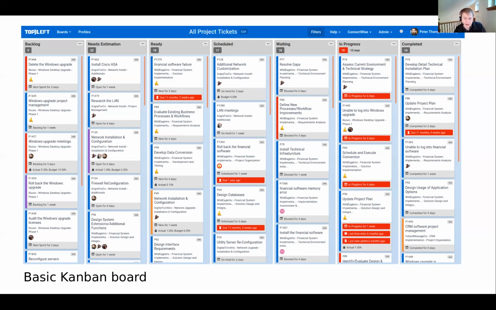The columns are totally customizable. Set it up however you want. You give them whatever names you want, any number of columns. And what you do is you map the statuses for your tickets into these columns. So that's how we know which column to put each ticket in, because we've mapped the statuses to these columns. And you can map more than one status to a column.